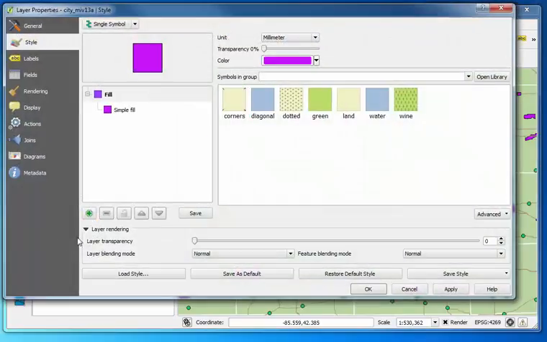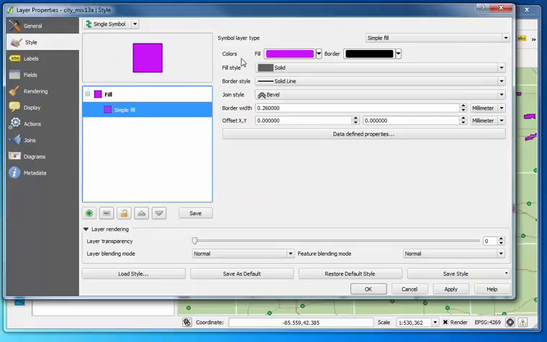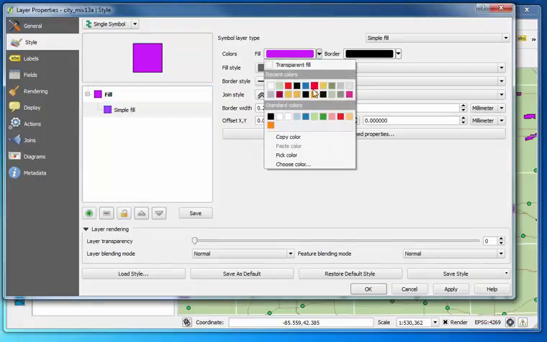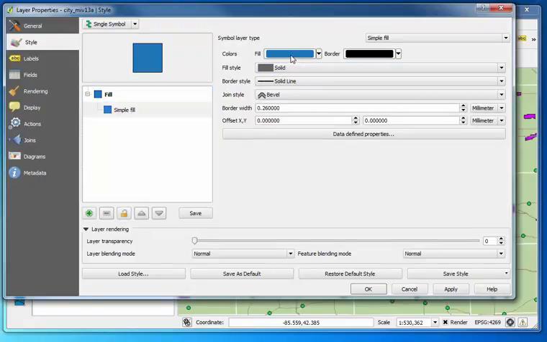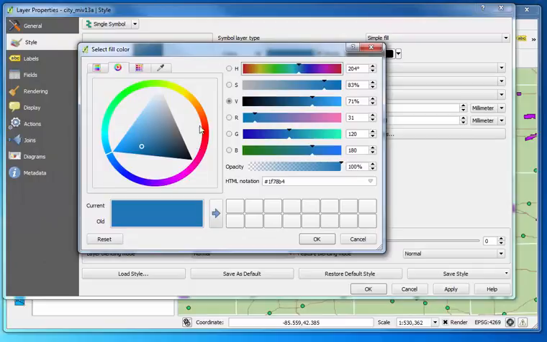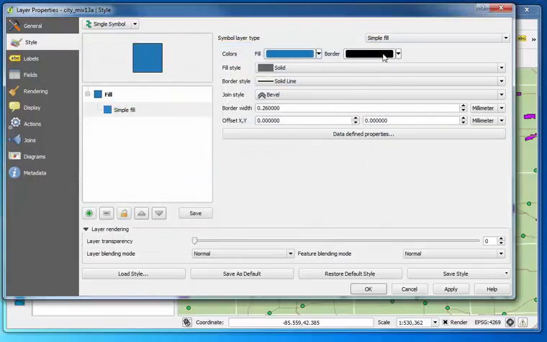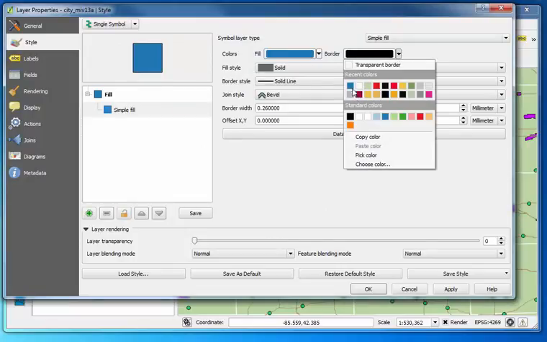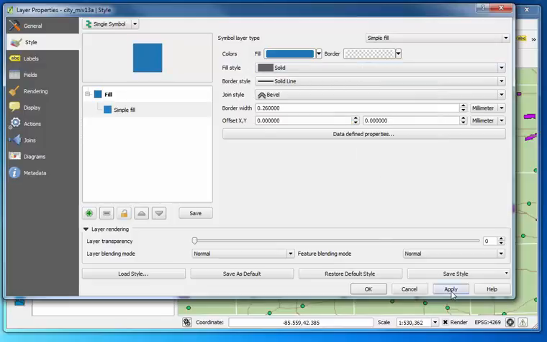I'm going to change the city boundaries to a blue color. Another option for changing the color is to click right on the color itself, and you get a color wheel that gives you an almost infinite variety of colors to choose from. The borders, I could choose the same exact color if I want to de-emphasize the borders, or I could choose transparent border.